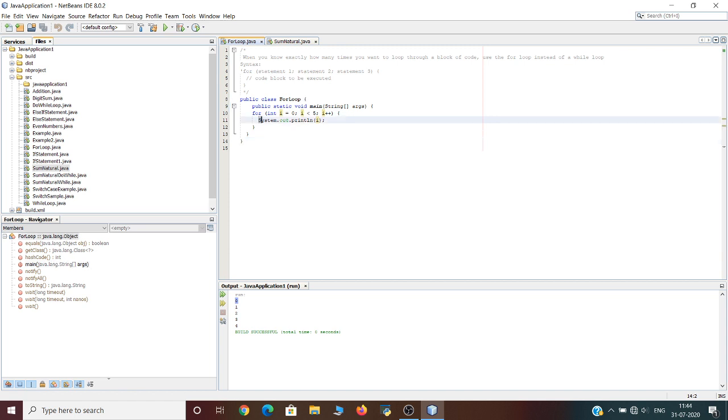Now after executing this block of code, the next step is to execute statement 3. As per statement 3, the value of the variable I needs to be incremented. So after incrementing, the current value of I will now become 1. After executing statement 3, we will not go to statement 1, because that was the initialization statement and we have already initialized the value of I.